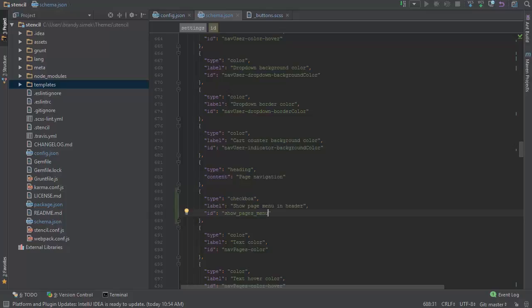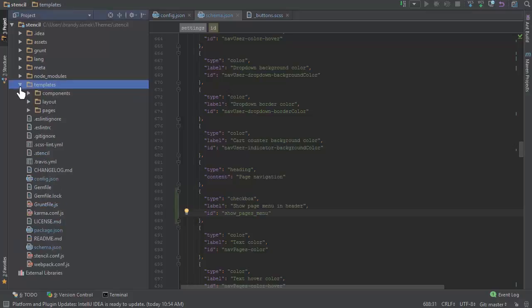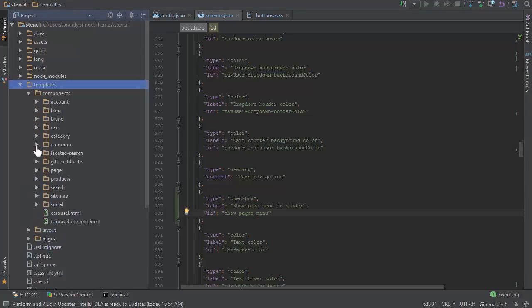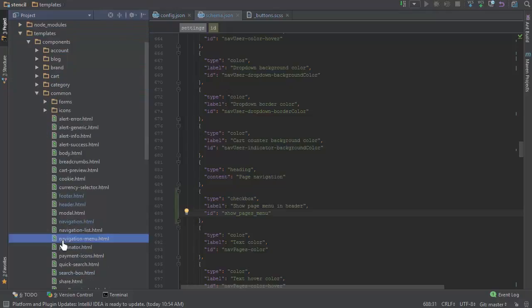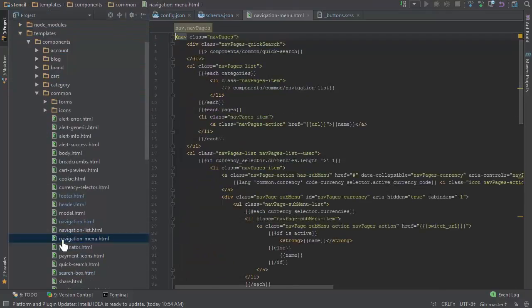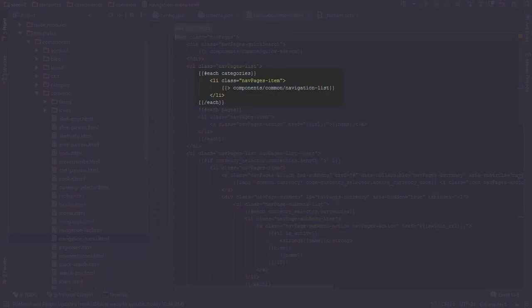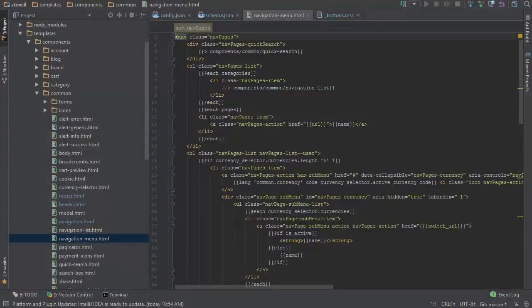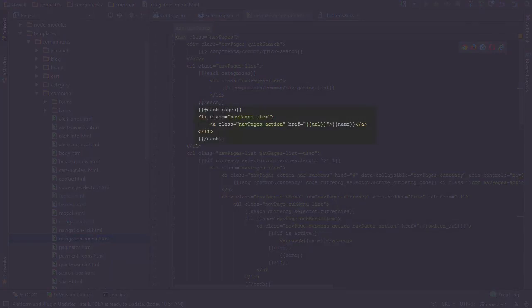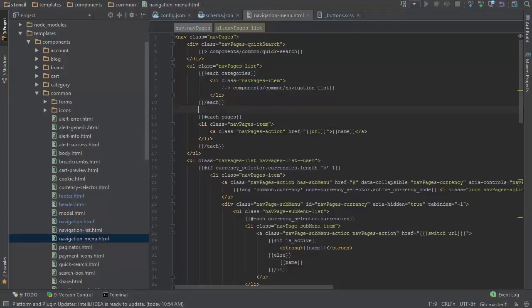Now, I need to tie this true-false toggle to the page menu. I'm going to open up Components, Common, Navigation-Menu.html. Here toward the top, we can see where it creates a list item in the navigation for each top-level category. Right under that, it creates a list item for each top-level web page. I'm going to add an if helper around this web page section.